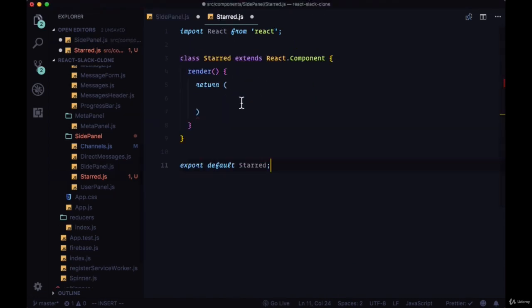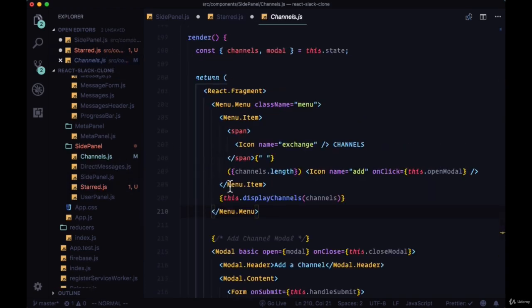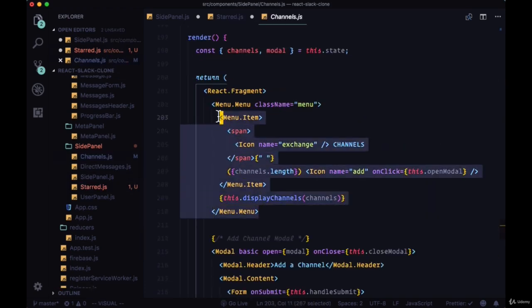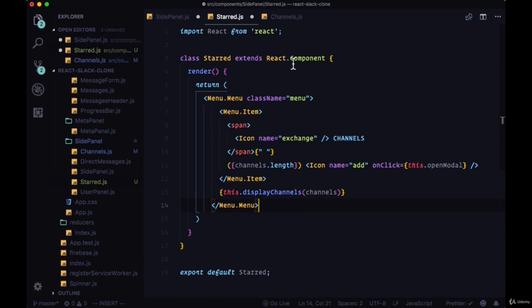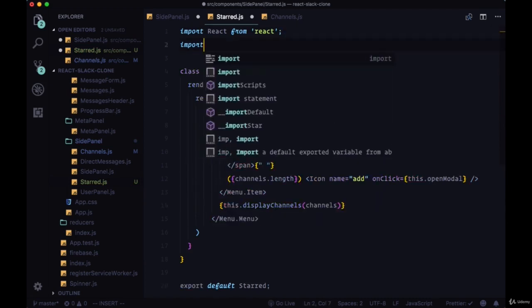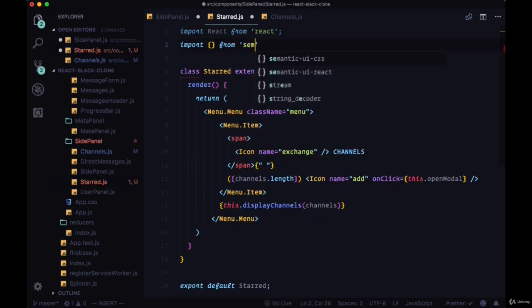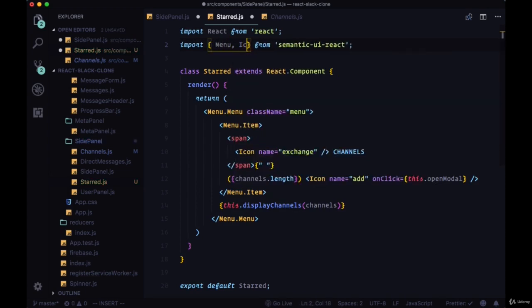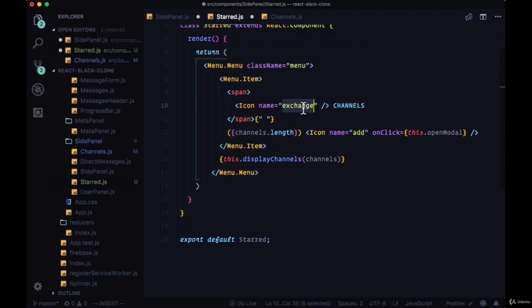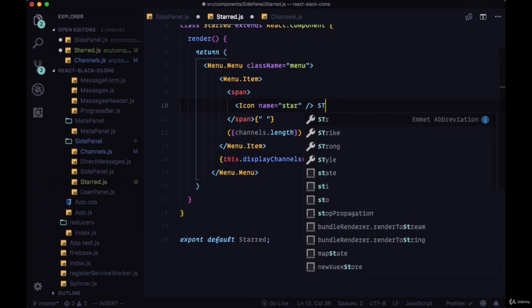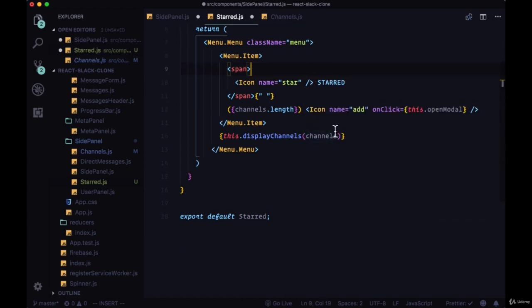Then for the markup within our starred component, we can just go to channels and grab the entire menu.menu component. So it'll have a structure very similar to our channels, and we'll need to import all of the components that we're using from Semantic UI. We'll need menu and icon. We'll change the icon name to star and give it a text of starred.